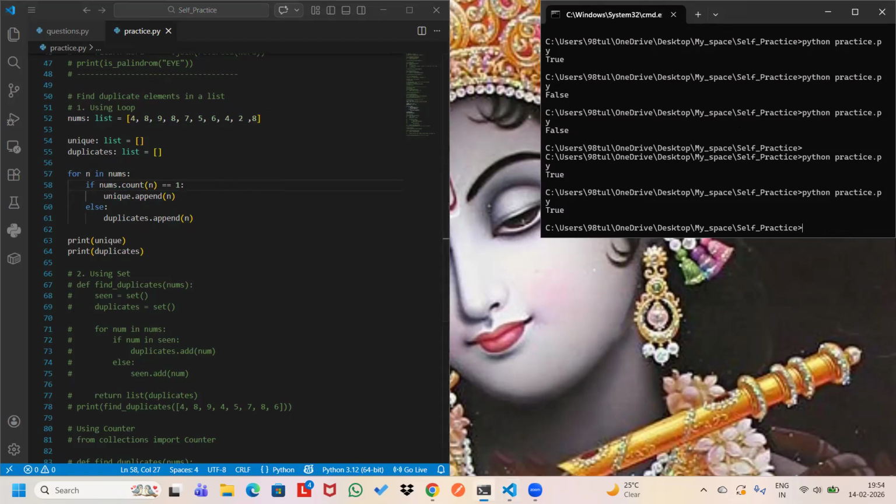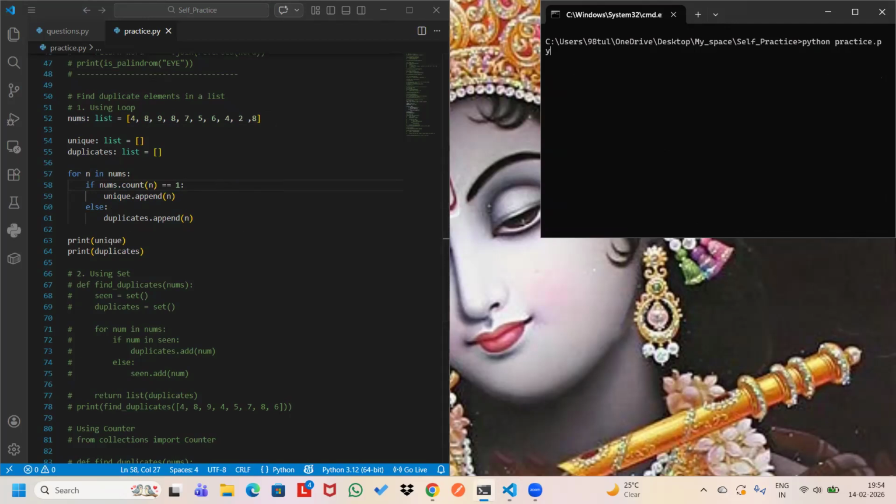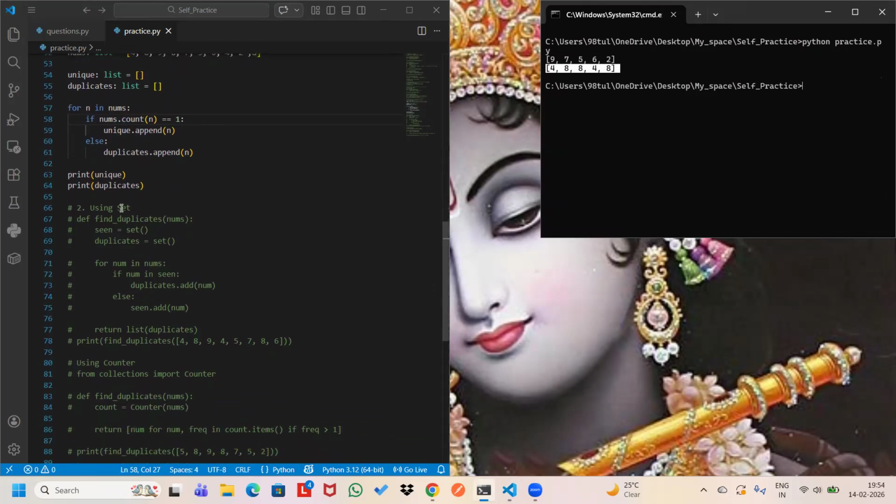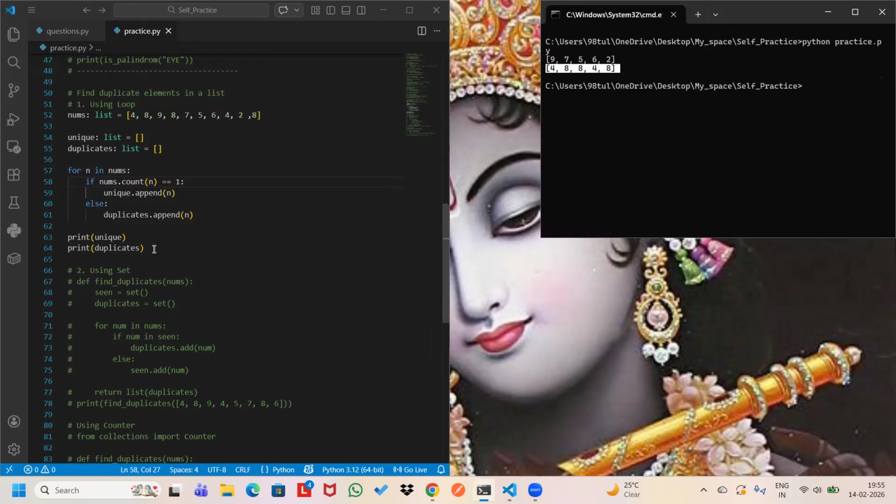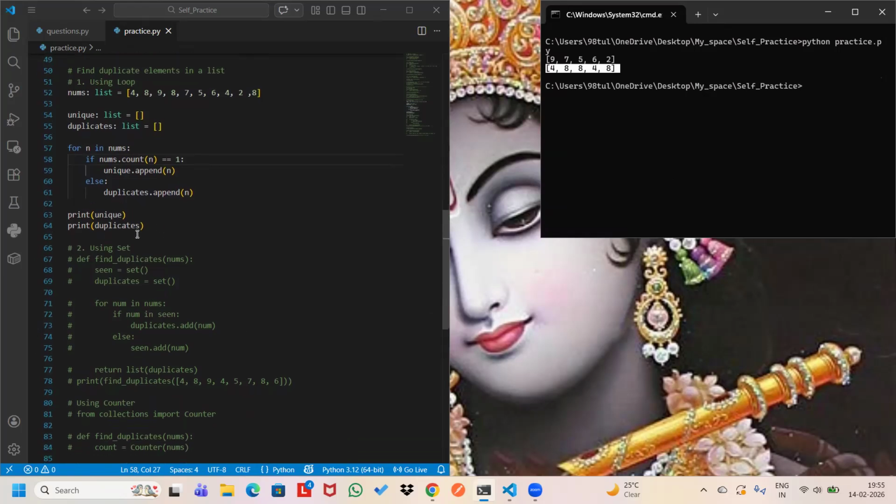Okay, let me clear the screen, and if I execute the program, then you can see that I have a unique list, and also I have a duplicate list. In this list you can see the duplicates, and in this list you can see the unique items. So this is one approach, and you can also use a set. So let me show you that approach also.